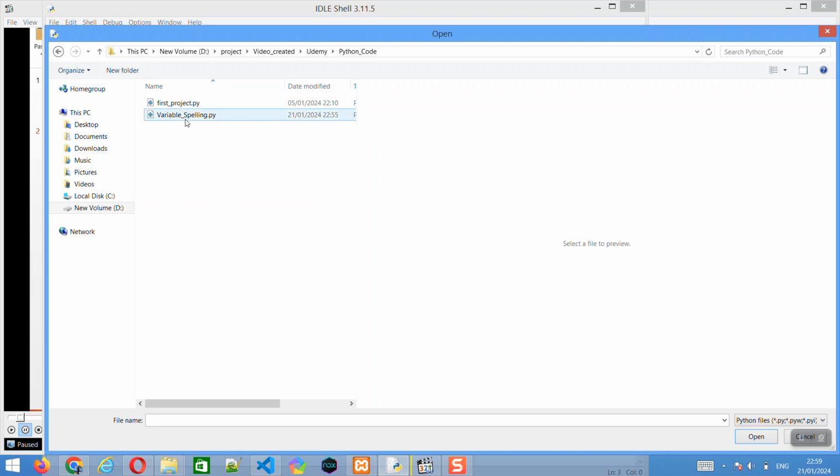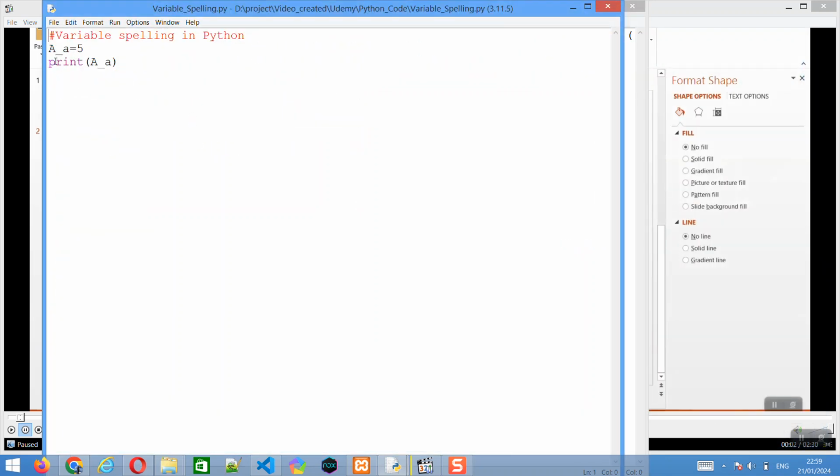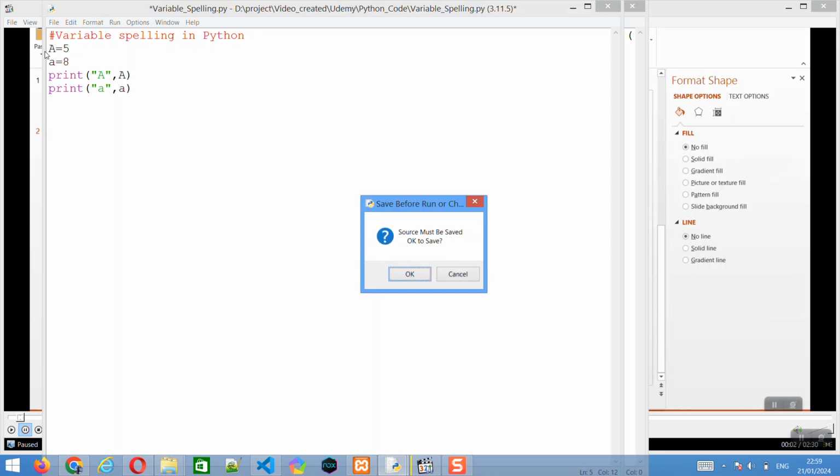Make a file named variable spelling. Variable spelling is our project. So I check all of them here. For example, A with capital is 5 and A small is 8. I say print A, and print A. This is the first. And the second print is A small and A. Okay, please write this code.